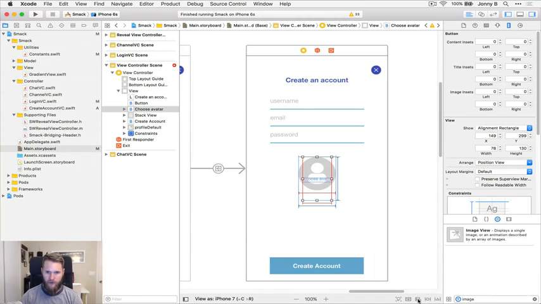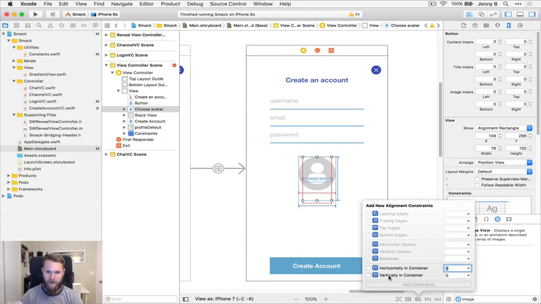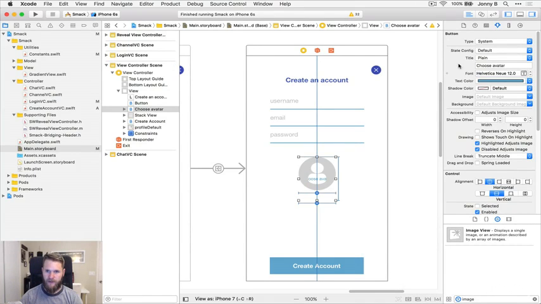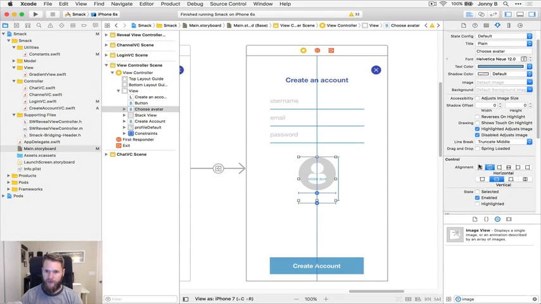There we go. Then we're going to set this to be horizontally in the container. And last, what we're going to do is set the alignment to be at the bottom here. All right, there we go.